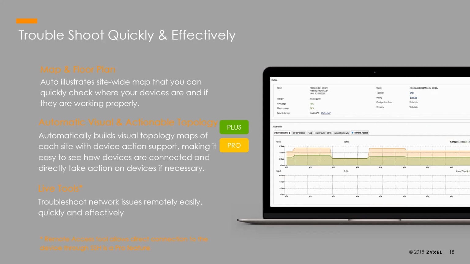And we've got the ability to easily do some troubleshooting from the devices themselves, the ability to ping, to reset DHCP leases, perform trace route, et cetera.